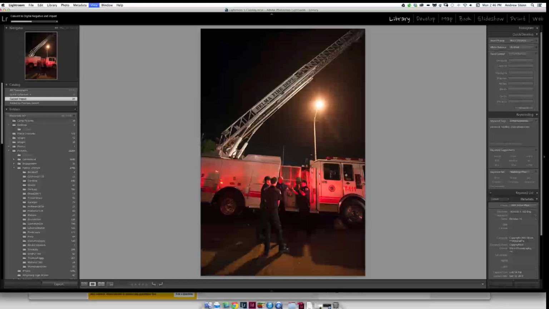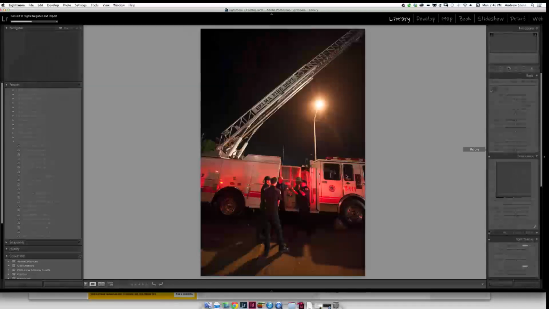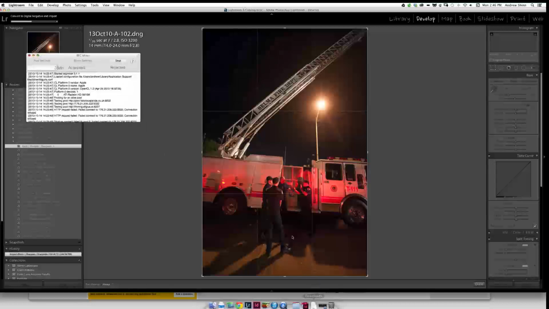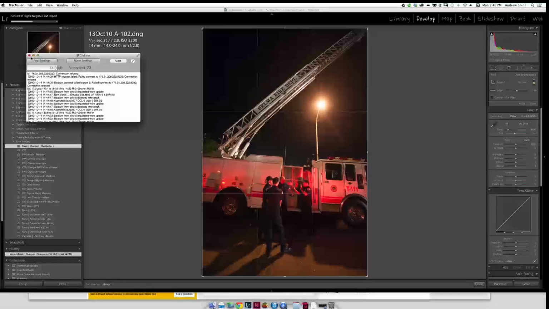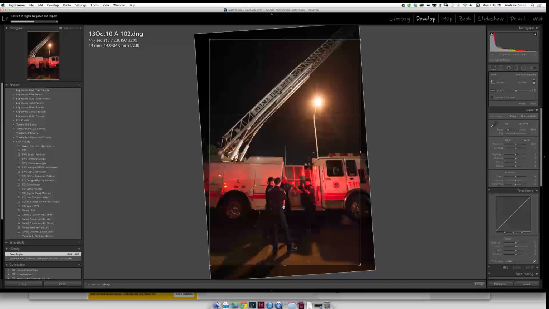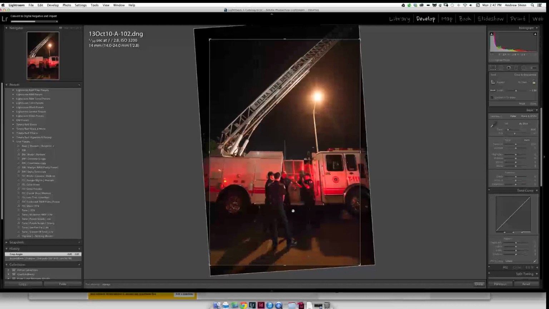And after the progress bar finishes spinning here, so I'm in the crop mode now, and I'm going to hold down the command key, that'd be the control key on a PC, just drag along the bottom of this fire engine because I want to straighten this and set this as the horizon line. Okay, looks good.